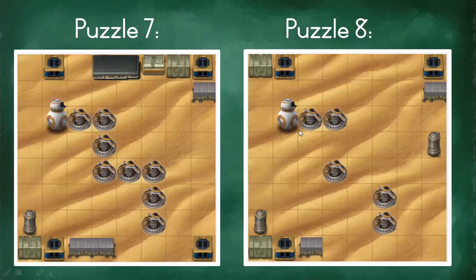Now look at puzzle 8. You will use the same solution. Okay, it's like puzzle 5 and 6 go together and puzzle 7 and 8. You'll see here, you'll also go 2 steps east, 2 steps south, 2 steps east, and 2 steps south.